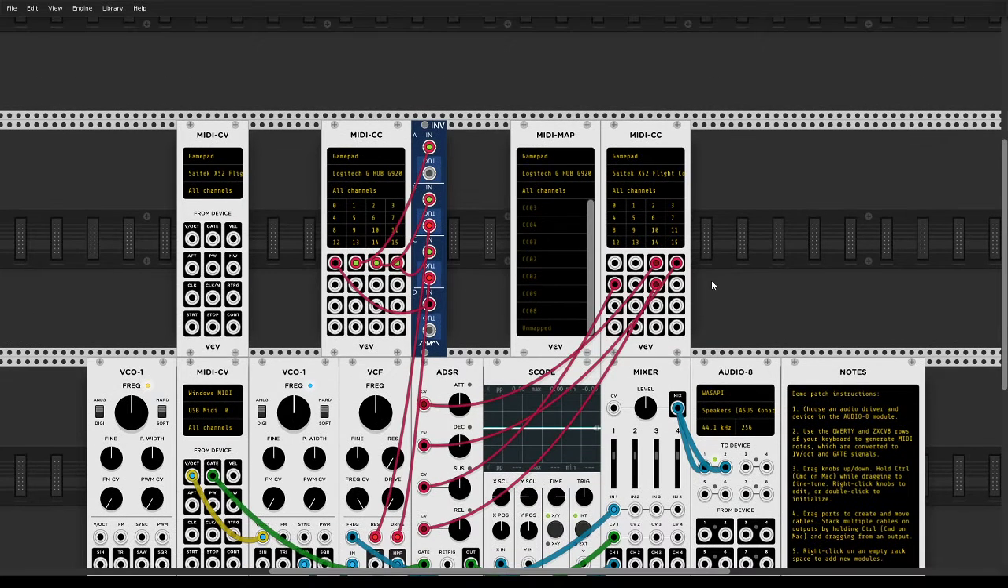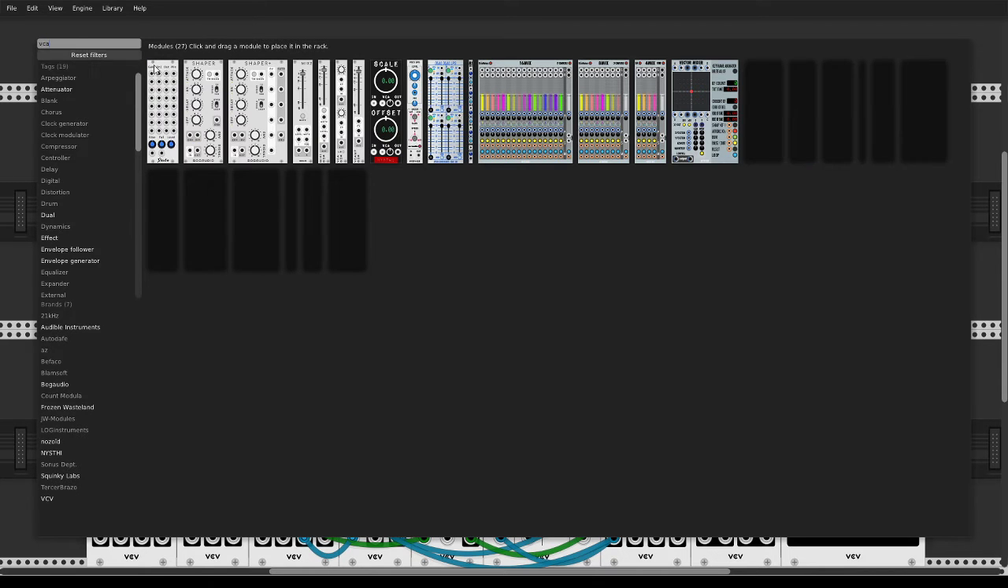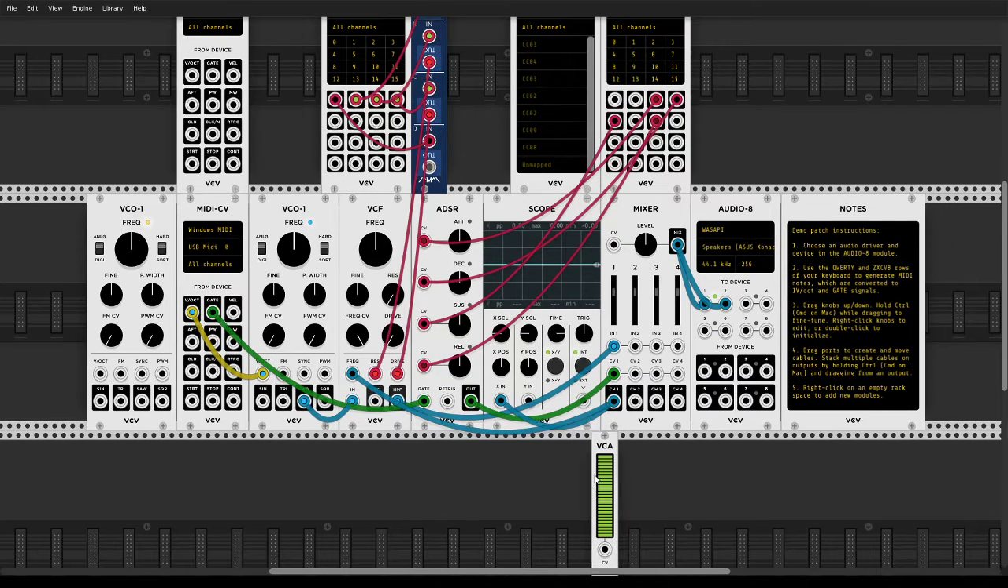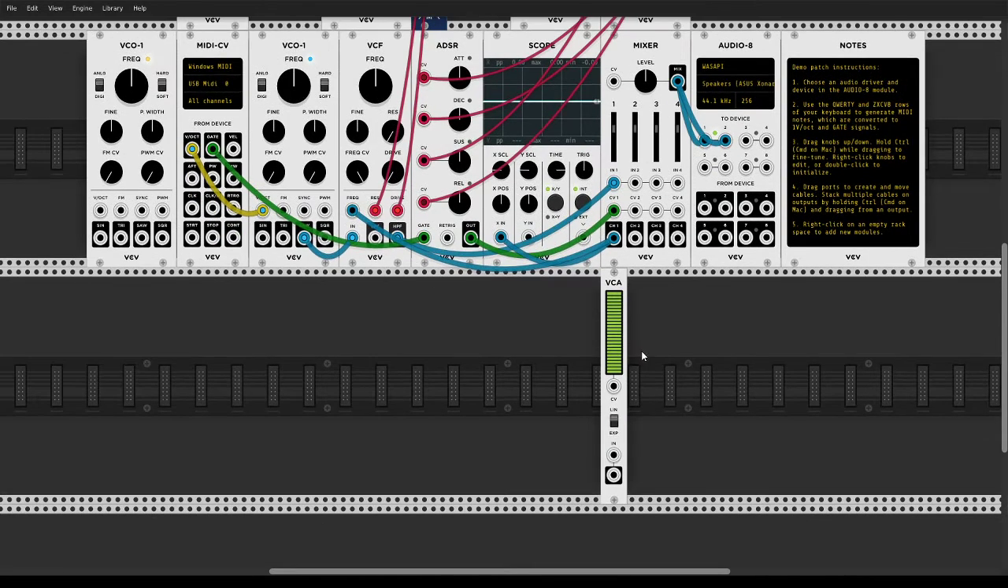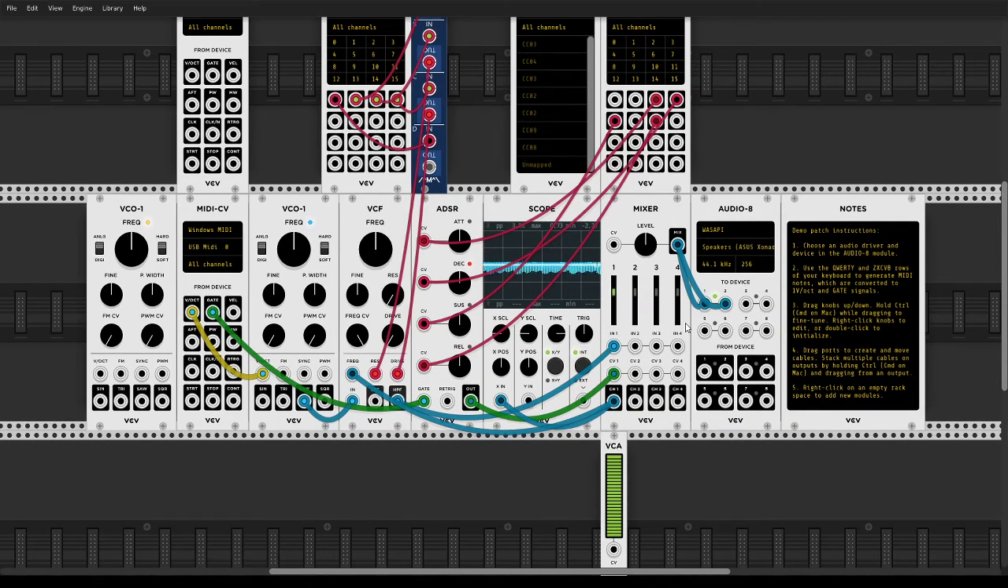I think I do. Let's get a VCA. Yeah, that one, that's nice and simple. What if I had the ADSR controlling it? It only lets the signal through because of the ADSR envelope, which I want to change. That's a slow attack. That's a fast attack, okay.